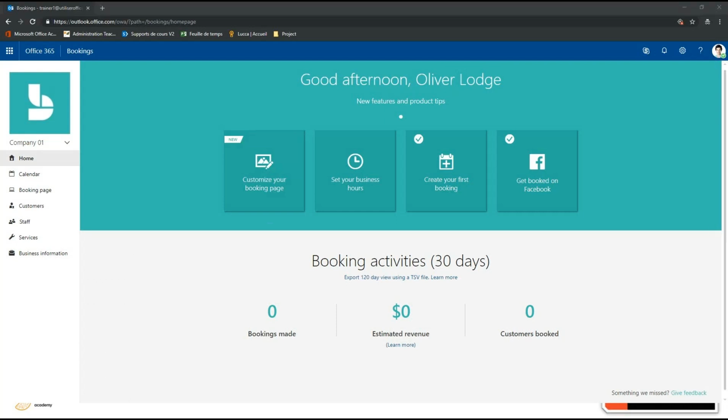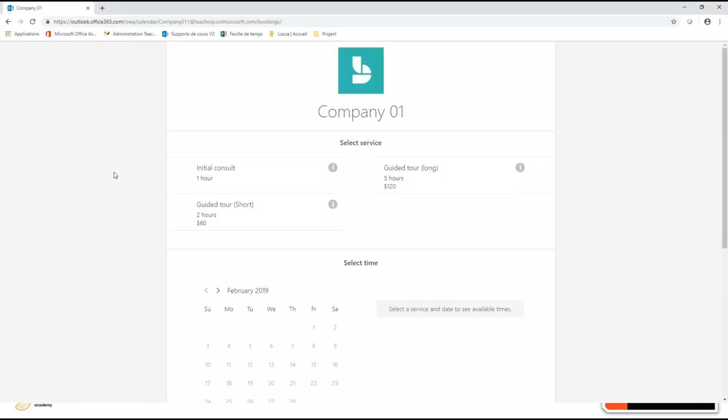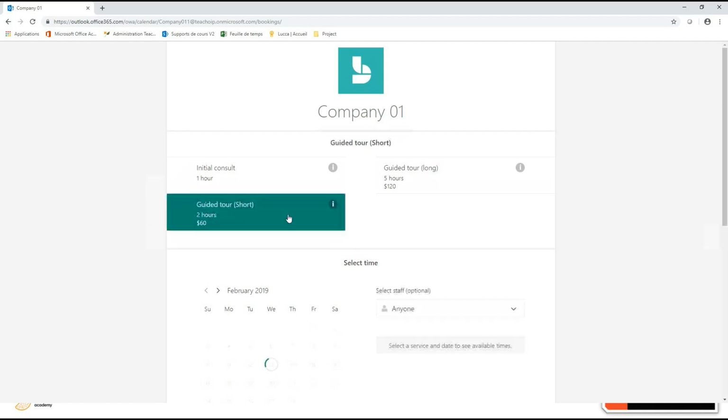Now, let's open the link that I just copied a few seconds ago. So I'm opening it on the side, and I will put it on the screen in a few seconds. So, right here, it's what the customers will see. We have, well, the initial consult was the test service that was on the booking page. Well, it's nothing, but we have the guided tour long or short. Let's click on short to begin with.